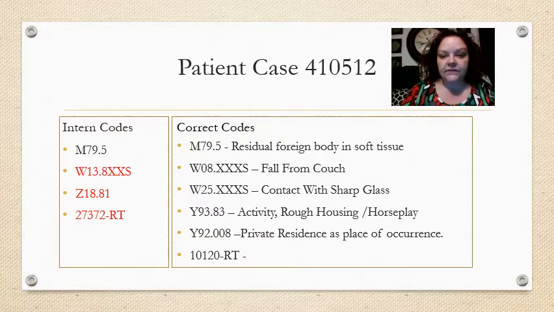For patient case 410512, the intern struggled with this case. Now, I got most of those codes wrong. The first listed diagnosis is correct, residual foreign body and soft tissue. The correct procedure code is 10120RT. Incision and removal of foreign body, subcutaneous tissue, simple, right side. The intern's procedure code also refers to a foreign body, but it refers to a deep musculoskeletal level. So this here was just the skin, subcutaneous.